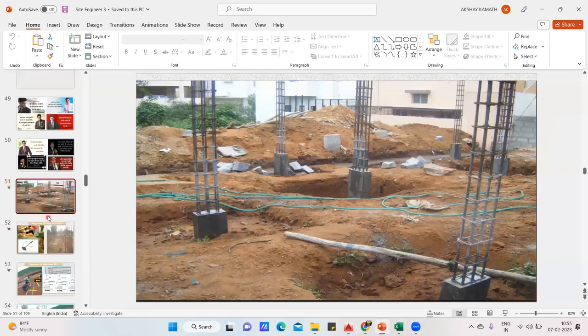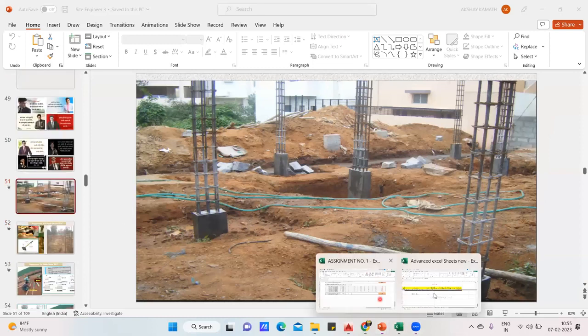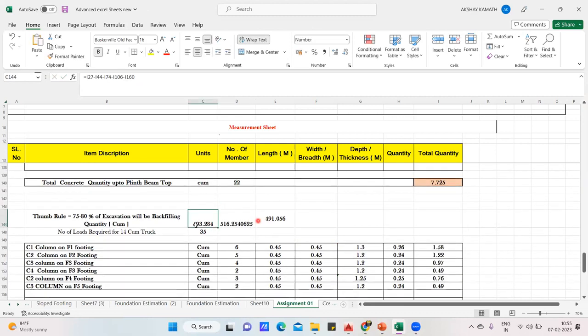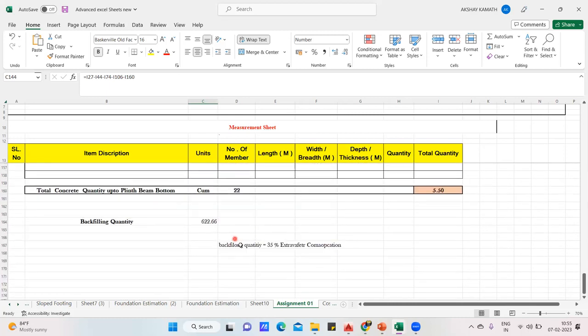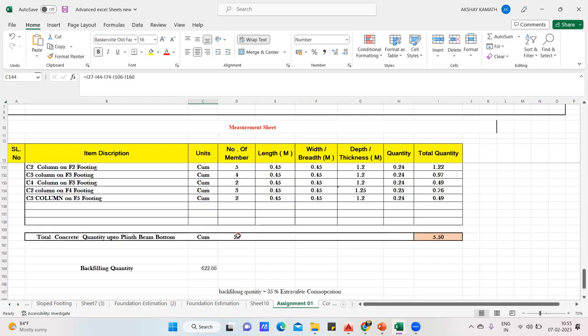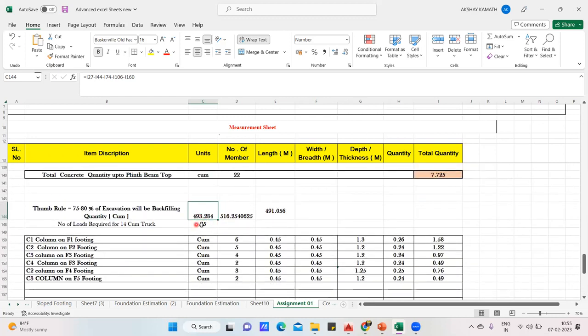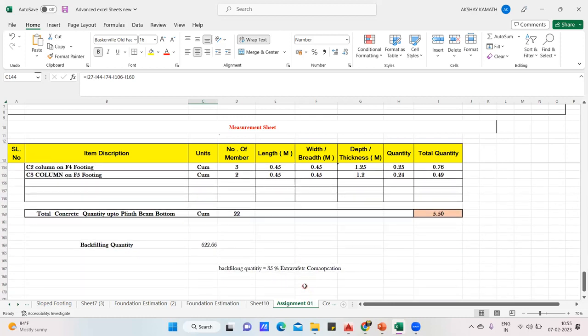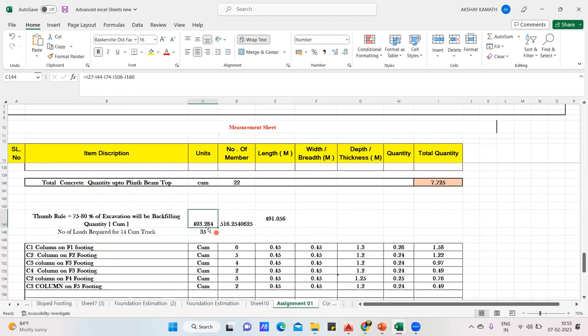According to the calculation, it should be 493. But this is actually loose soil. You haven't done the compaction. So when you do the compaction, you can assume a thumb rule which says that for the quantity you got, you take 35% extra. So that will be your actual backfilling quantity. That means 493, whatever answer you have got, isn't it?